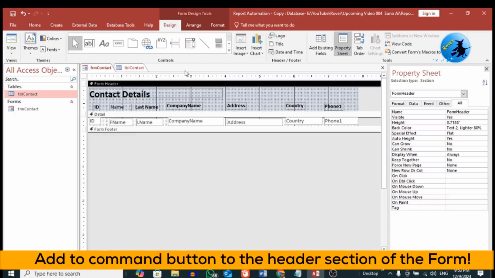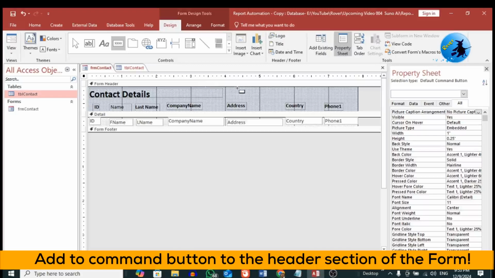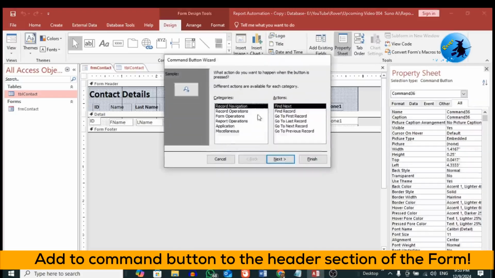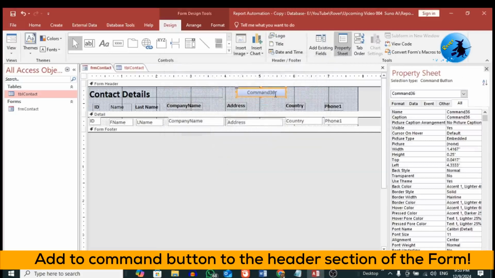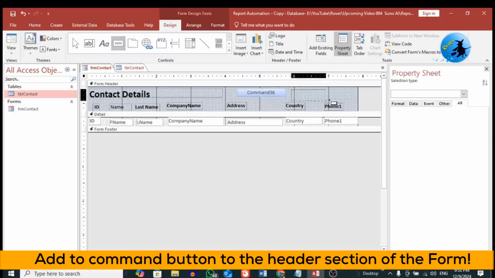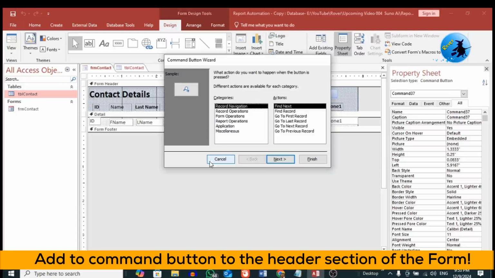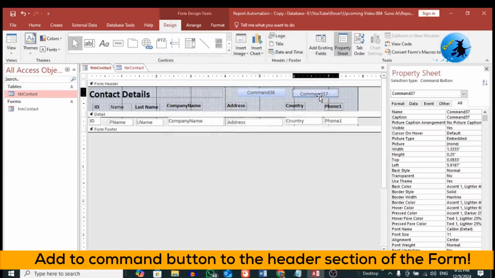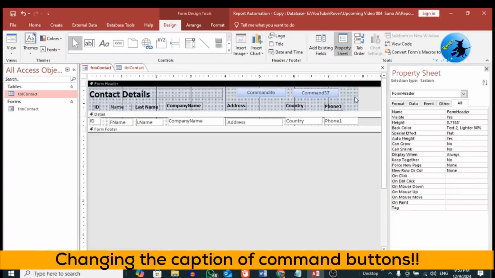To add command buttons, what you should do is just click on the Design tab. On the Design tab, there are design tools. I select command button and I am going to place one command button on the header section of the form. Then I'm going to add another command button. This is my second one. Now close or cancel the wizard. Now I added two command buttons like this.